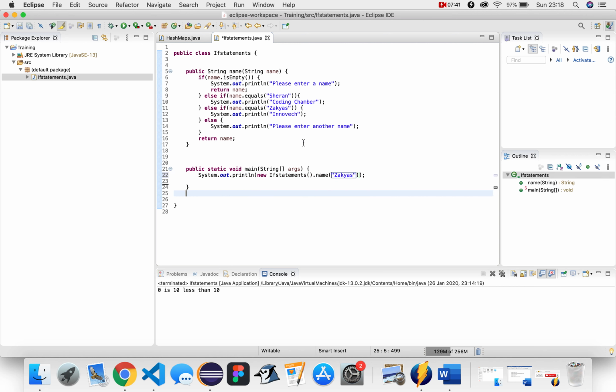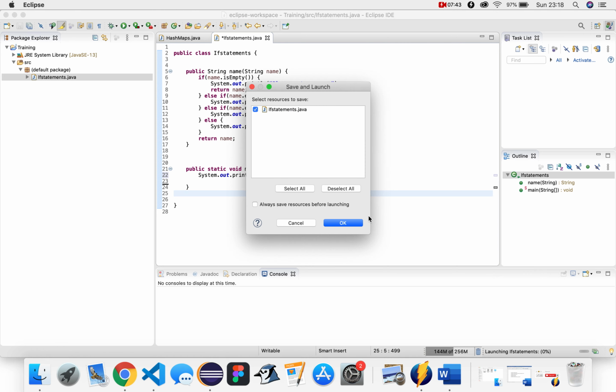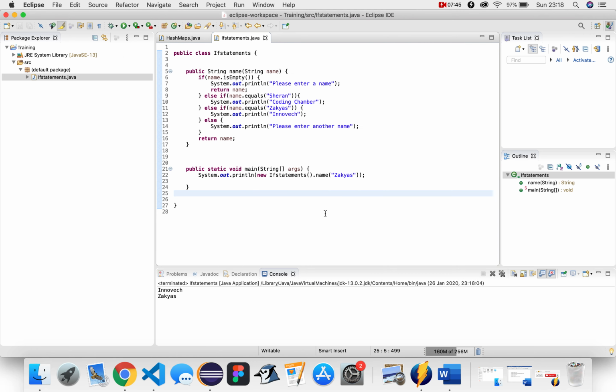So is that going to work? It should print out Innovec and Zacchaeus. There we go, Innovec comes up. Now let's do me, so Sheran, and what comes out? Coding chamber. Now let's put in neither, so let's just put in, I don't know, Steve. What does Steve give us? Please enter another name. Steve got rejected.